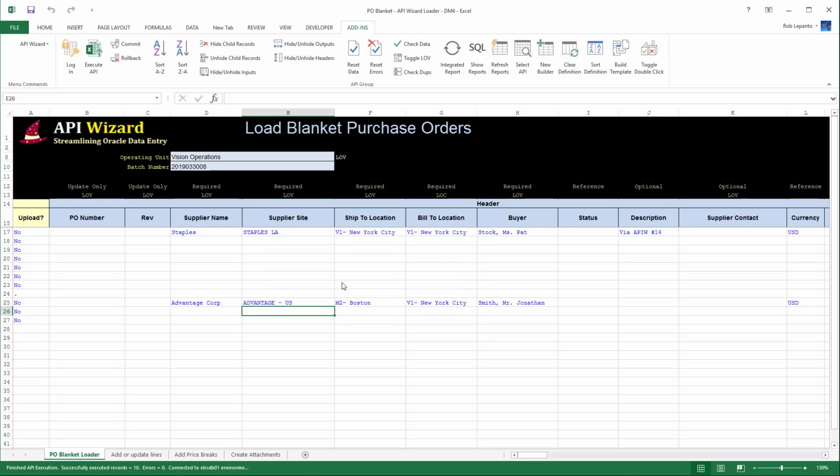So just that easily, I created those 2 blankets, and whether you're creating 2 blankets or 20 blankets or 200 blankets or 2,000, no matter how many lines the blankets have, so these were small with just a few lines, but you can have blankets with hundreds or thousands of lines. It's just super simple to set up in API Wizard. You can enter the blankets, you can update those blankets, all here in this loader.